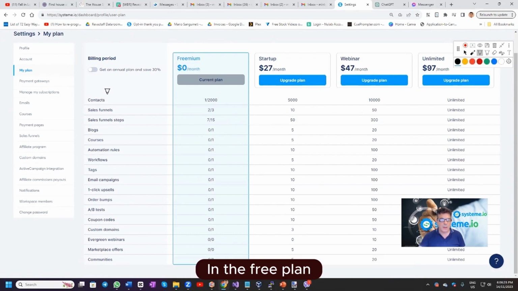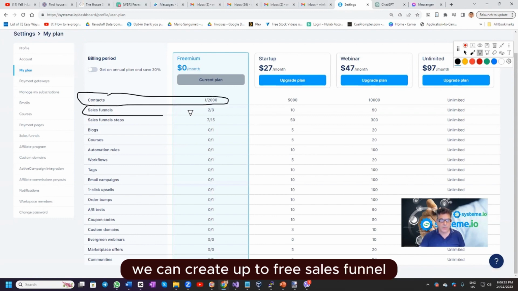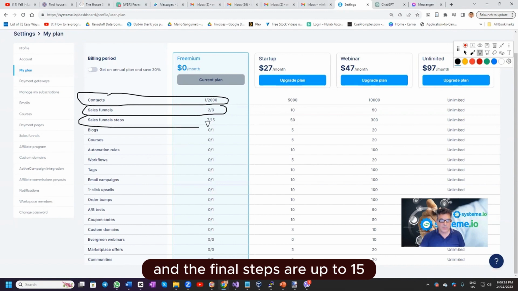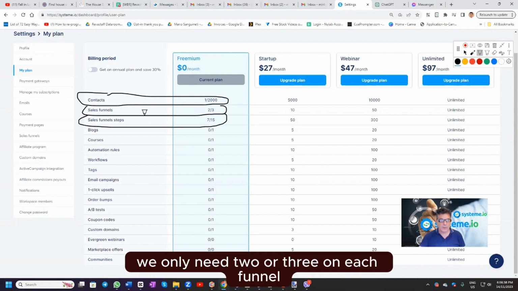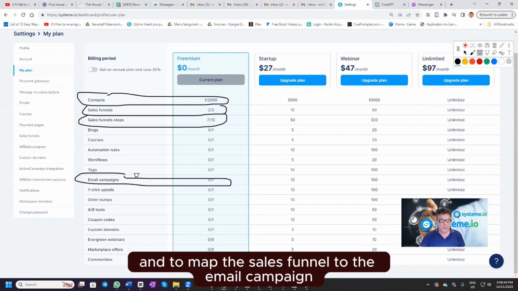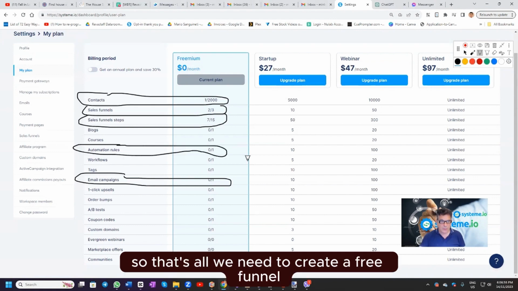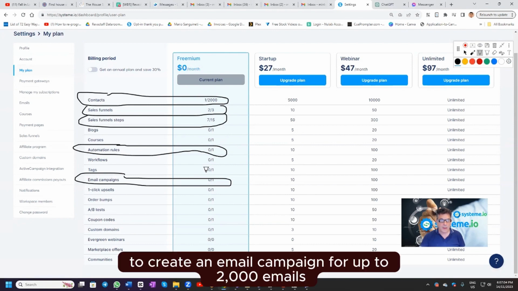In the free plan, we can see that we can have 2,000 contacts. We can create up to 3 sales funnels, and the funnel steps are up to 15. We only need 2 or 3 on each funnel. Down here is the email campaigns. And to map the sales funnel to the email campaign, we'll need 1 automation rule. So that's all we need to create a free funnel and get started to create an email campaign for up to 2,000 emails.